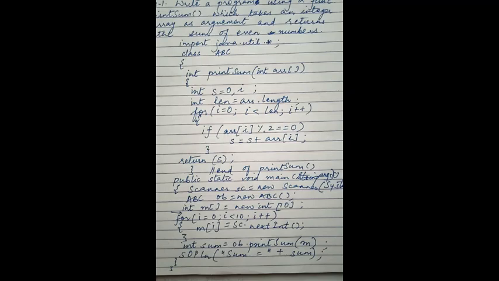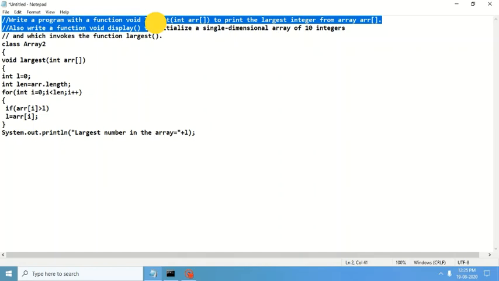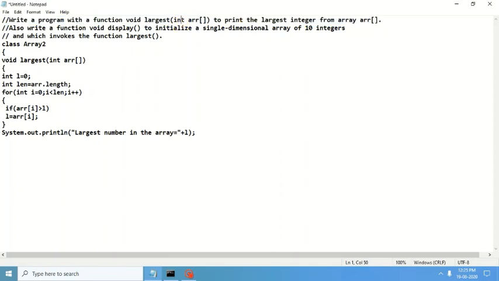I hope this program is clear to all of you. Now children, I will make another program today to show you how arrays are passed in functions as parameters. So look at this program here. Write a program with the function void largest to print the largest integer from the array ARR. See here we are passing the array ARR as parameter to the function largest.